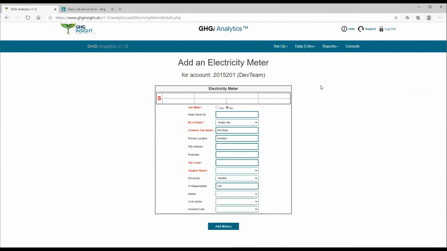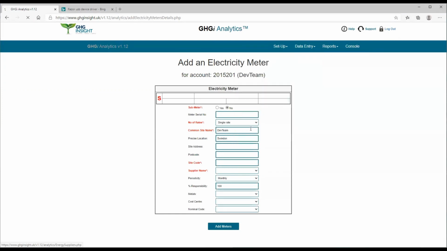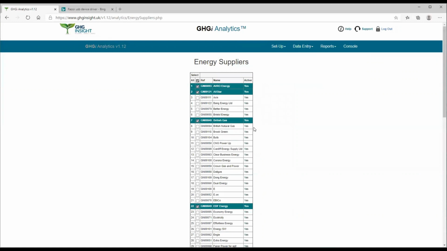So, again, we will select Setup in the navigation bar, and in the drop-down select All Energy Suppliers. This takes us to a list of energy suppliers held on the system. There is a long table on this page listing all the currently available energy suppliers. Those already available to you will have a green background and a tick in the checkbox.